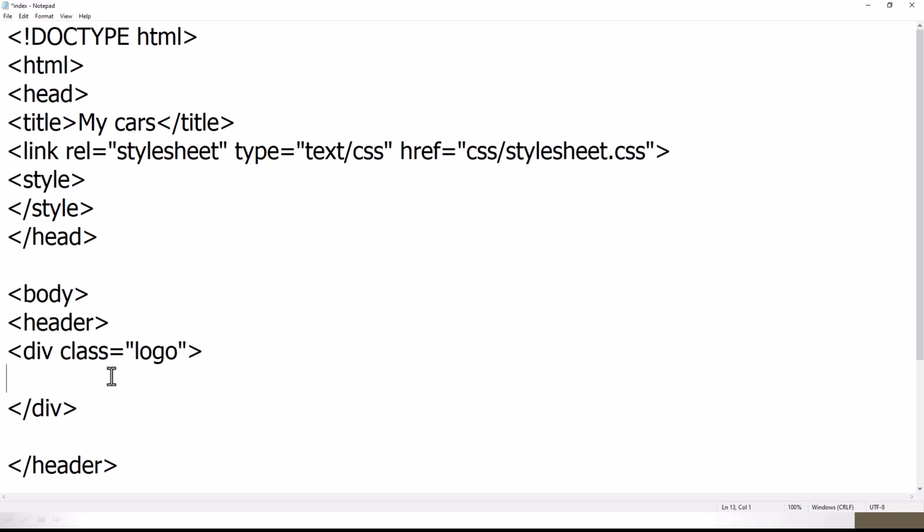Now we can come inside it and search for our image. So you type img, then you put src. Src is the source. So where is your image located? It's located in my folder, the same folder that is there, and the name of that file is called logo.jpg. So let's go to our folder and I'll show you that logo.